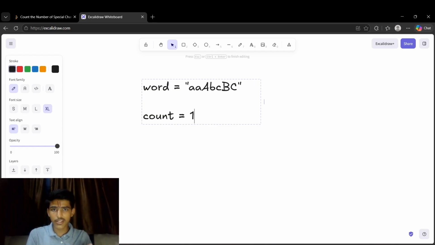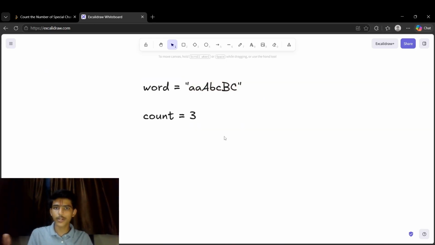Similarly, the first uppercase form of B comes here, which is after its last lowercase form, which is one and only the small b. So B is also a special character, and we will increase the count by 1 again. Similarly, for the last character, C, the first uppercase comes after the last lowercase. So C is also a special character, so count is equal to 3. At the end of the code, we will return 3 for this test case. I hope you understood what I'm trying to say.